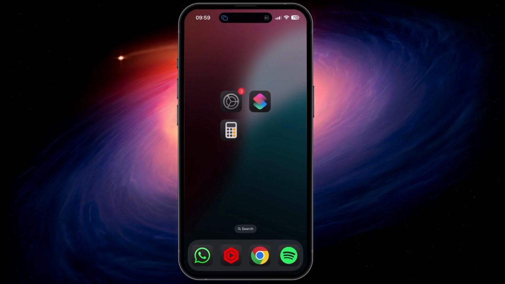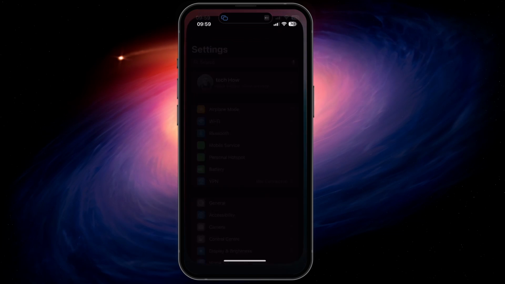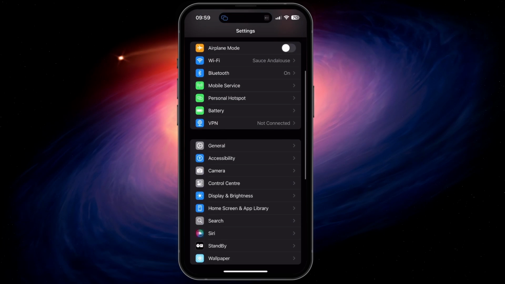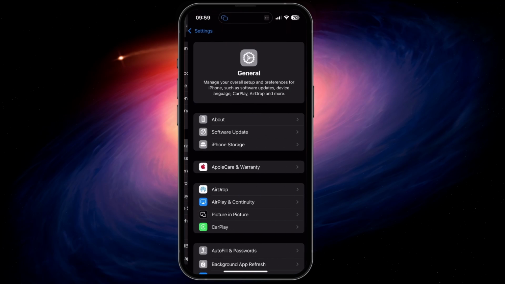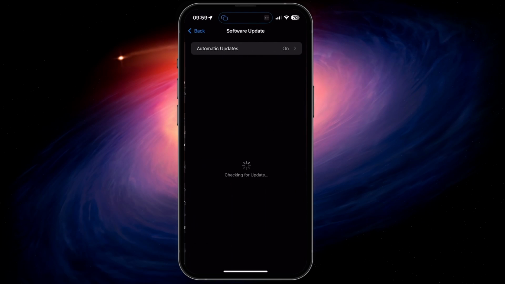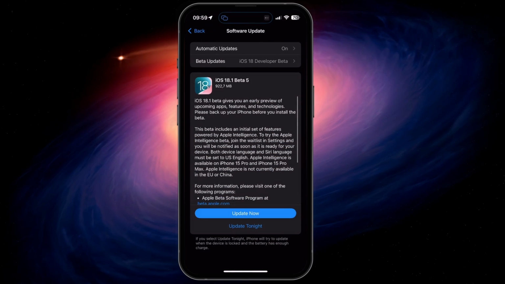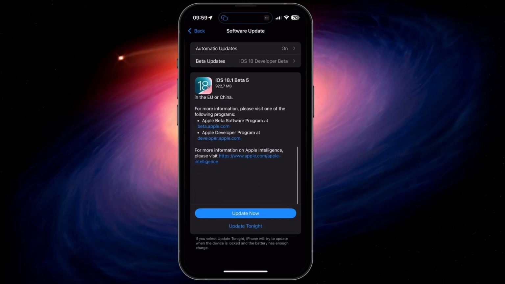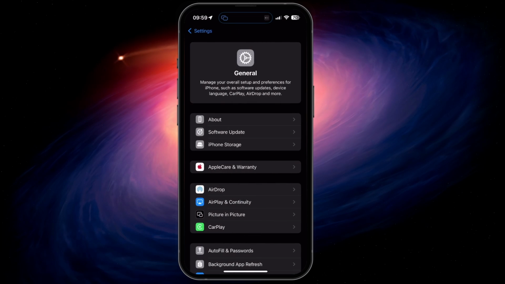If turning off Portrait Orientation Lock didn't fix the issue, there may be a software-related problem. Let's update your iPhone to the latest version of iOS and restart your device. Open the Settings app and scroll down to General. Tap on Software Update. If an update is available, proceed to download and install it. Once the update is finished, your iPhone will prompt you to restart. Do so, and check if the screen rotation issue is fixed.